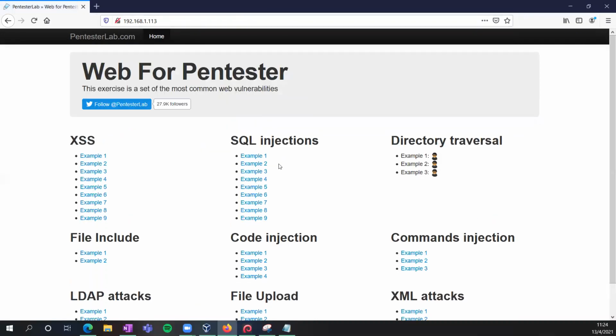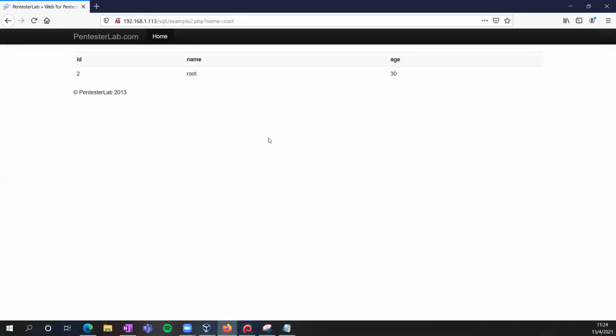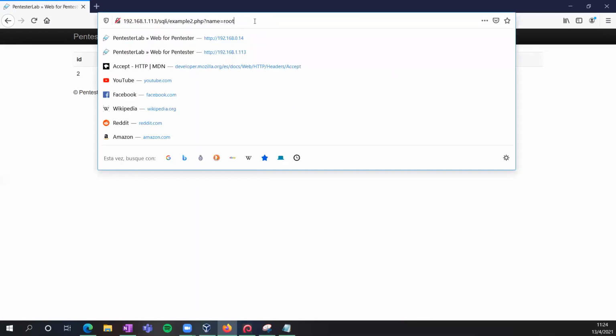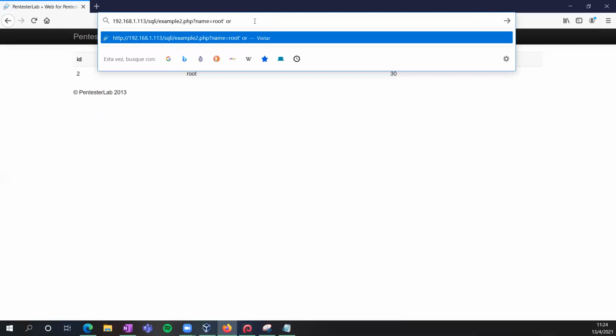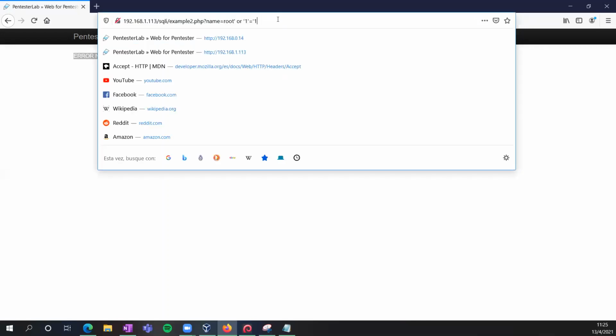Now for the second example, in this case it's not possible to use spaces in the request because it gives us an error. So let's try it again with the same example. We're getting this error because there is a space between or and, so to bypass it, we can use a tabulation.